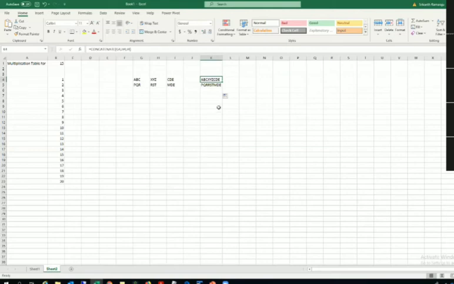Okay, that's one way. Or the other way is, you see a small square dot at the bottom right corner. If you hover on that particular point, it will show a plus sign. I can also do a double click. If I double click, it will carry that formula to whatever range of cells we have the data for.